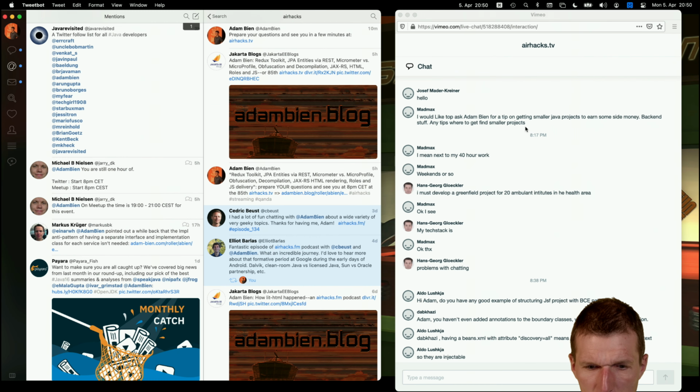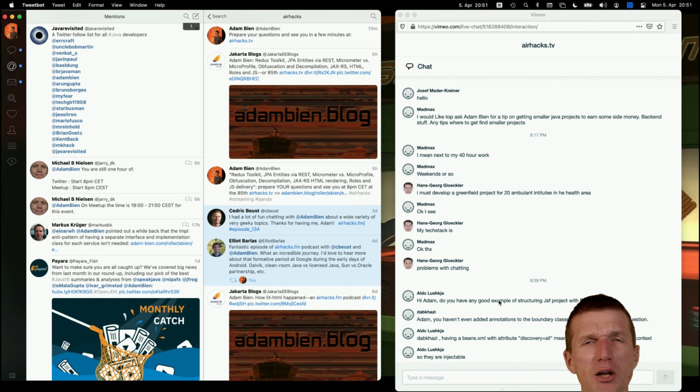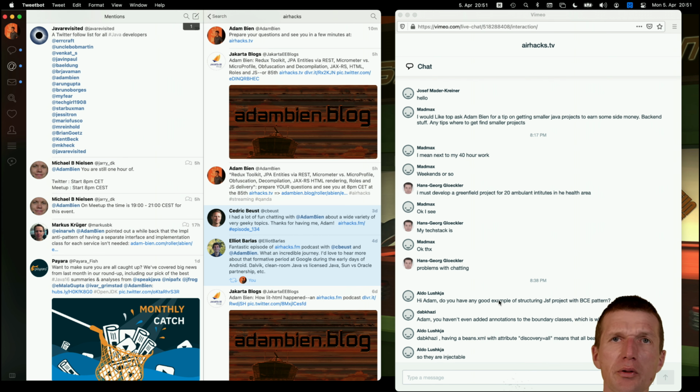Okay, so I think we covered that. Do I have a good example of structuring a JSF project with the BCE pattern? I think this is actually a good question. What I usually do in BCE, I have two top-level folders, business and presentation. And in the presentation folder, there is JSF. All the backing beans would be controls or boundaries. So this is what we have to think about, because the boundary would usually be the XHTML page, and this would be somewhere else, right? But the most important thing is we have top-level presentation and business.